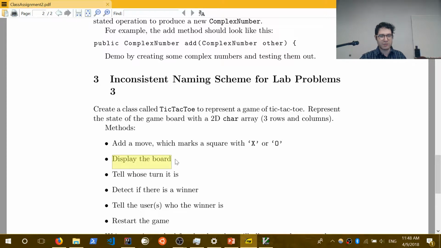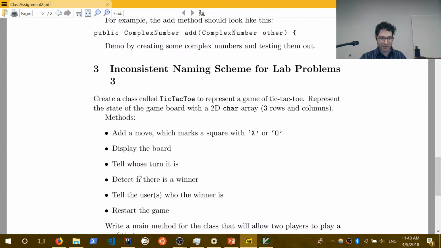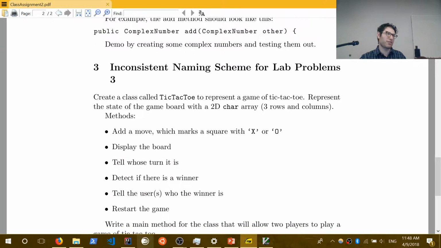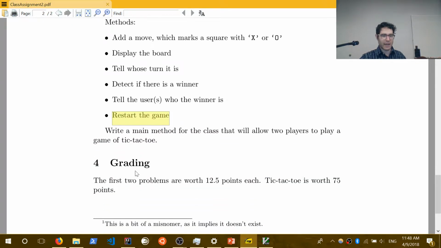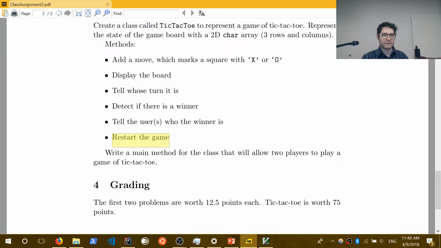You'll need a method to display the board, a method to tell me whose turn it is, and a method that will detect whether or not there's a winner, right? Whether there's 3 in a row, diagonally, across, or vertically. And if there is a winner, you want a method to tell the user who won, player 1 or player 2, and then a method that restarts the game by just clearing the board. Okay, and that's actually not a too complicated class.